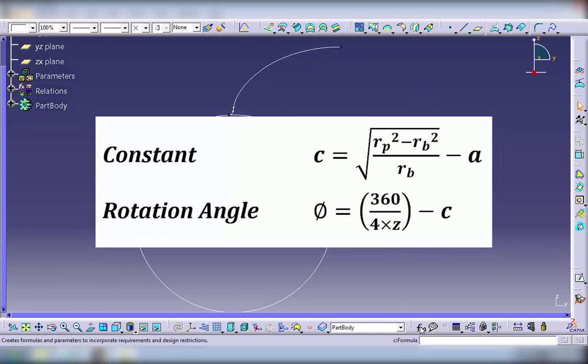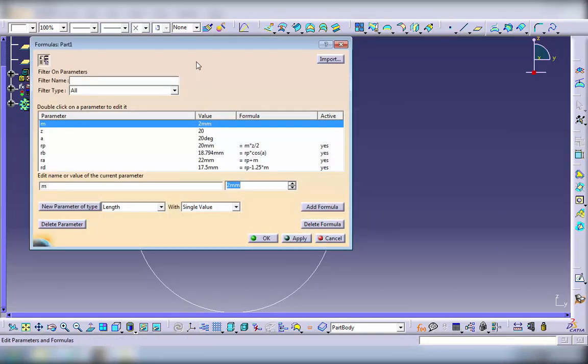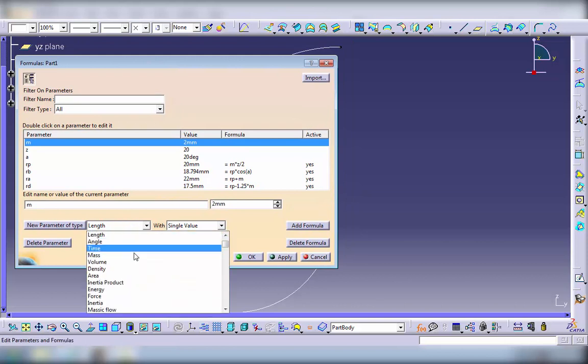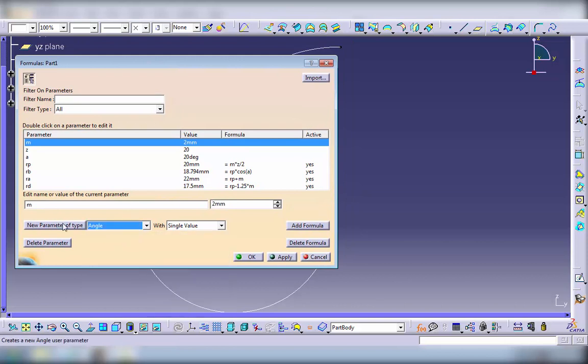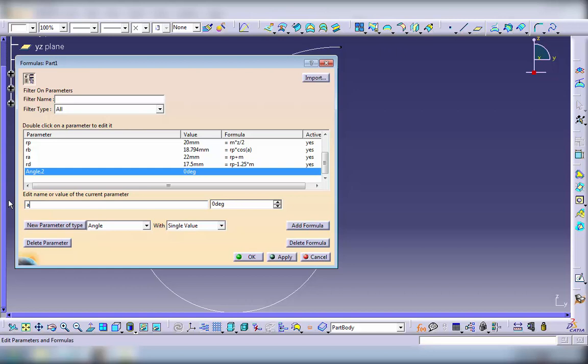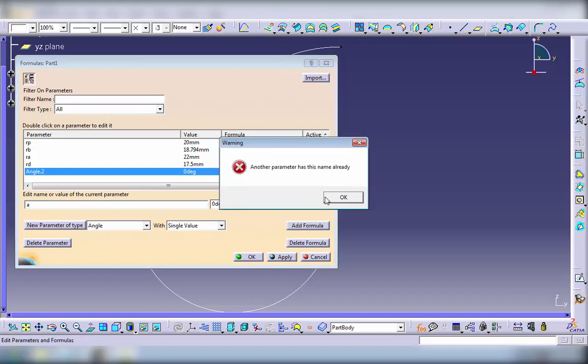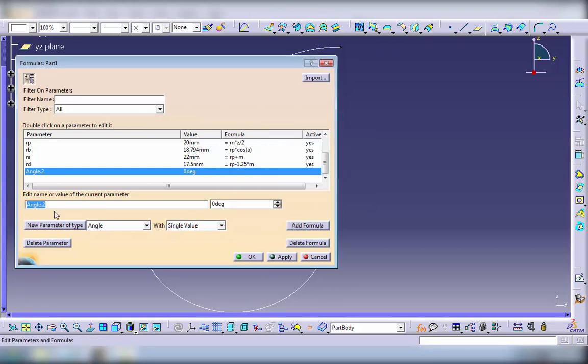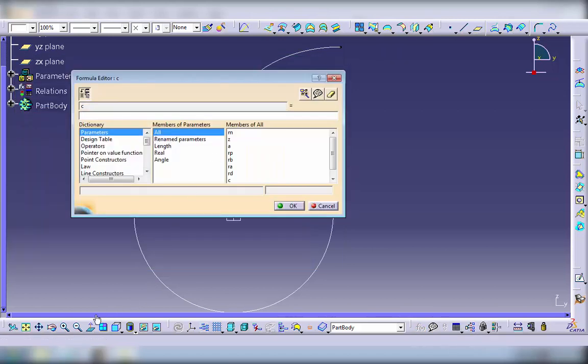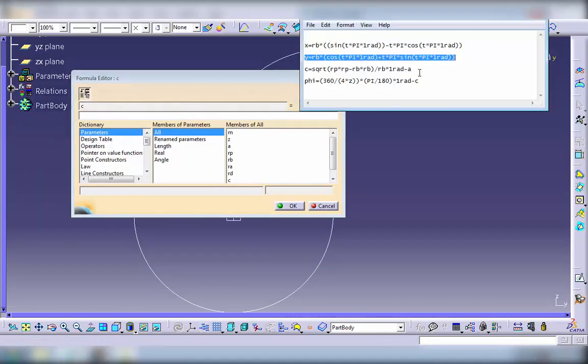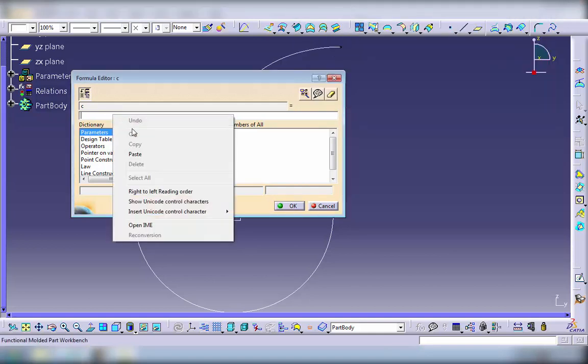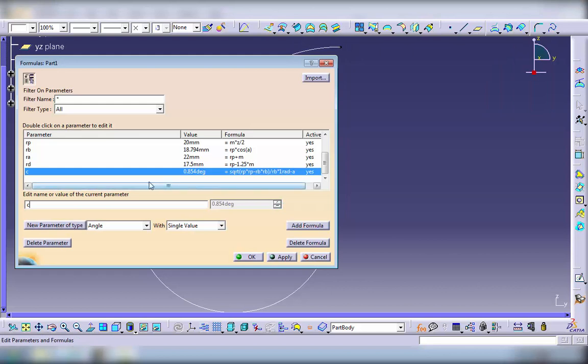To create those two angles, again click formula, select angle, change its name to A, add. Change its name to C, add formula. I'm just going to copy from my notepad, copy, paste. You can see the value of C has been calculated as 0.854 degrees.